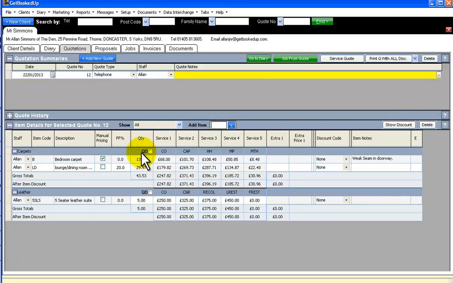So the system's very flexible in the way that you can use it, and it's very flexible in the way that you can set it up. We've put a basic setup in for you. We've added item codes in that are common amongst our existing users, and we'll help you on initial installation and setup to work through and make sure that these are set up just how you want them.